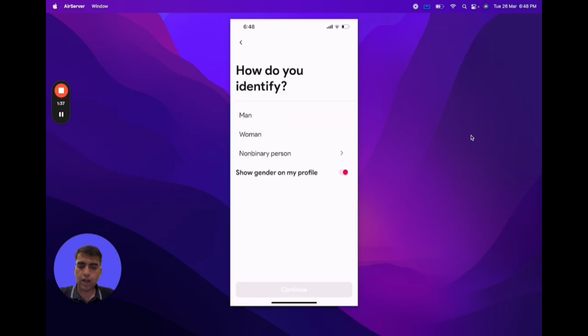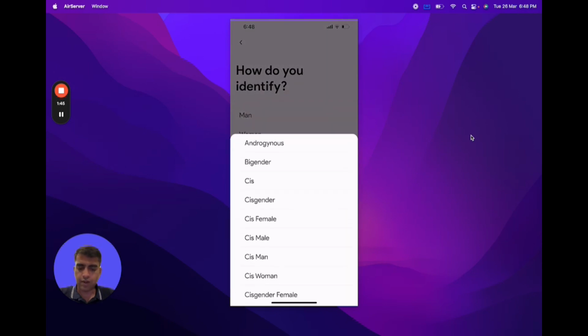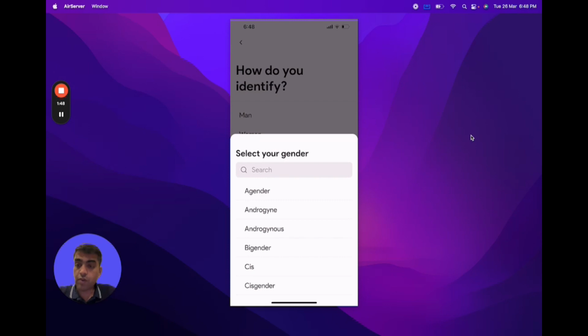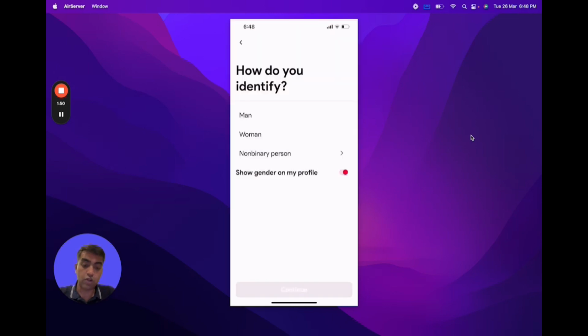I continue. It'll ask me how I identify myself. We've also added support here for a non-binary person. You can see we've added all these different genders, and all of them can be controlled from the admin panel, so nothing is fixed or hard-coded on the system. I can say I'm a man. I can decide if I want to show the gender on my profile or not, so I can switch that on or off.